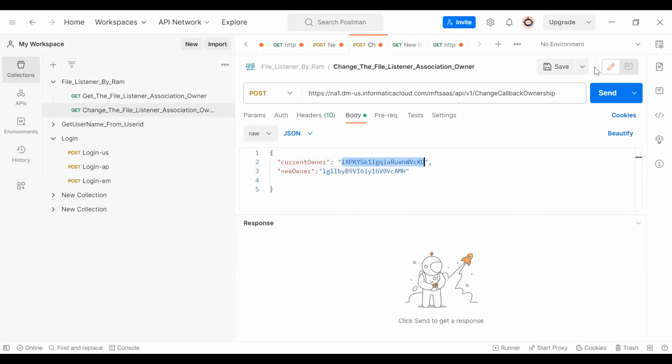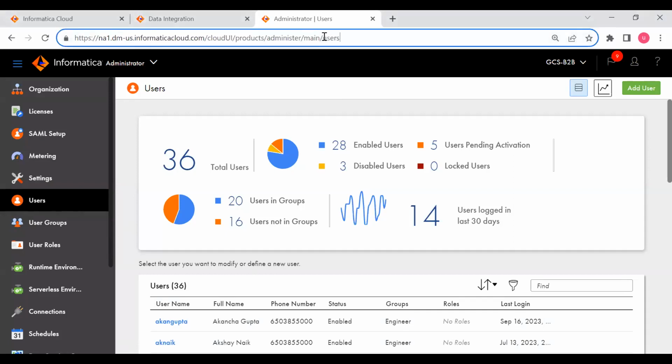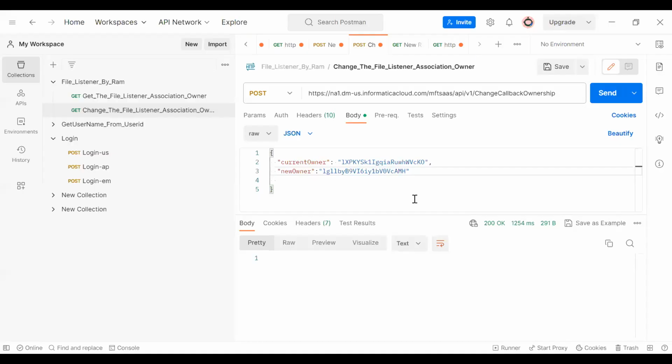Now, how to get this ID from the administrator? I will show you. When you log into your pod, you can see the users. When you click on a user, then on the top you will get an ID. You just copy this ID and paste it in Postman. Now I have executed this request. You can see the body, nothing got written, and 200 OK. That means the REST API got successfully executed.